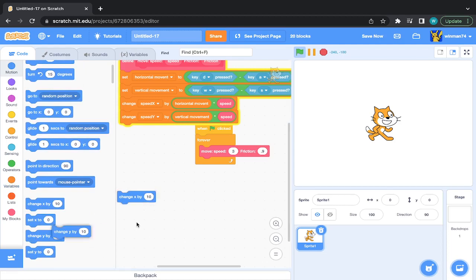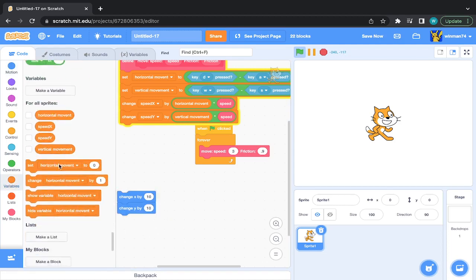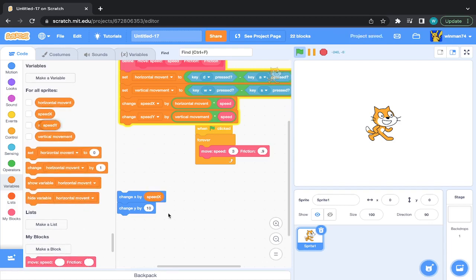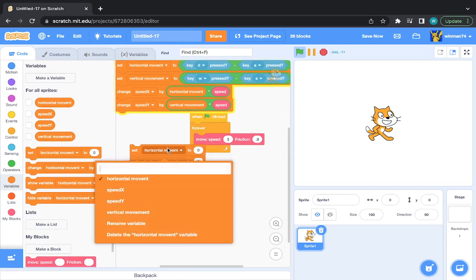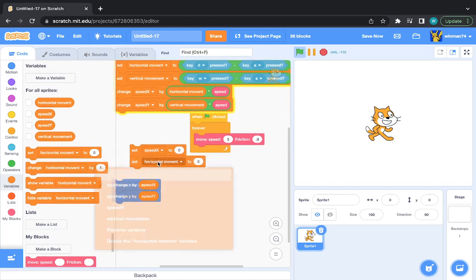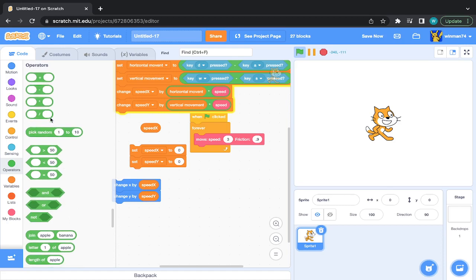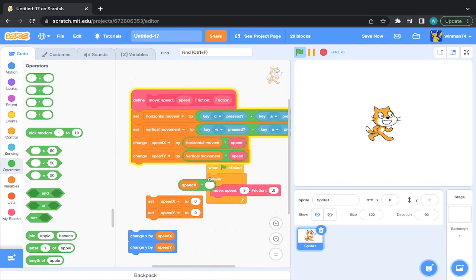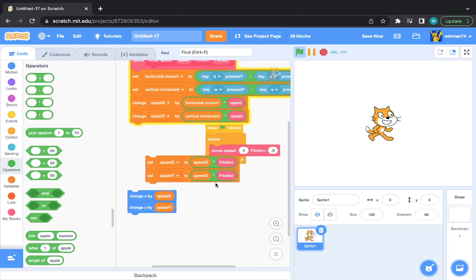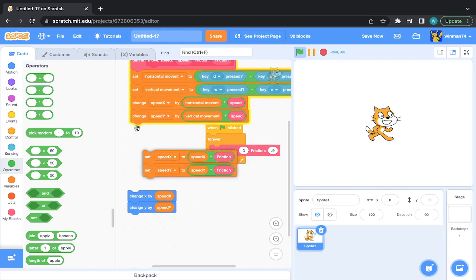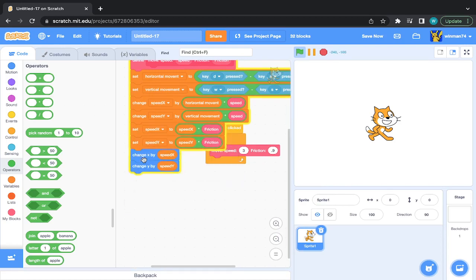Then change their X and Y by speed X and speed Y. But right before doing that, set their speed X and speed Y to speed X times friction. Now make sure friction is less than 1, because if you make it 1, then it'll never slow down. But if you make it more than 1, then it'll speed up as time goes on.